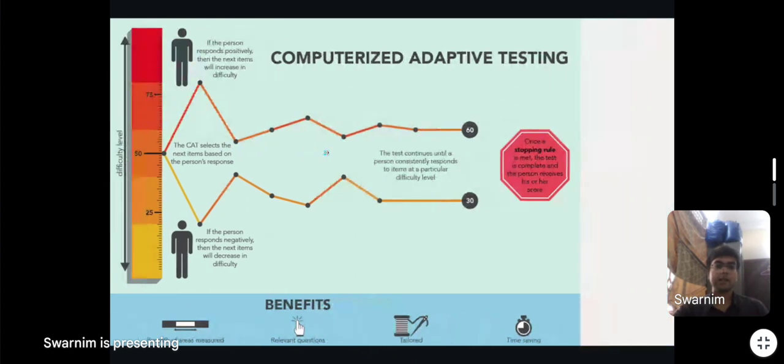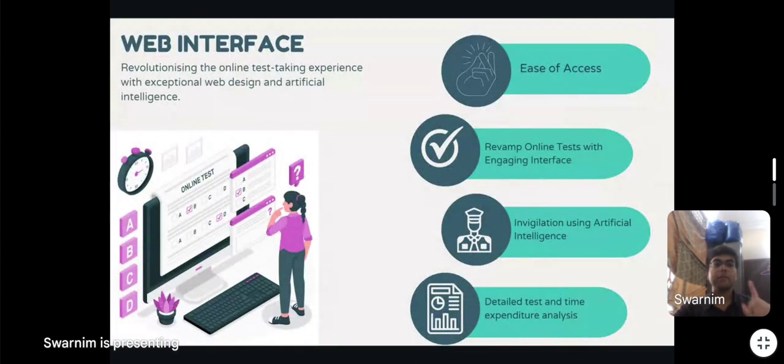increases. Now, moving forward, the web interface is what we are working on. We'll develop a fully functional web interface on which the users can log in, and we are trying to develop a web interface with high ease of access, where users can log in, do their pre-assessments, and then attempt various tests without any hindrance or lag.